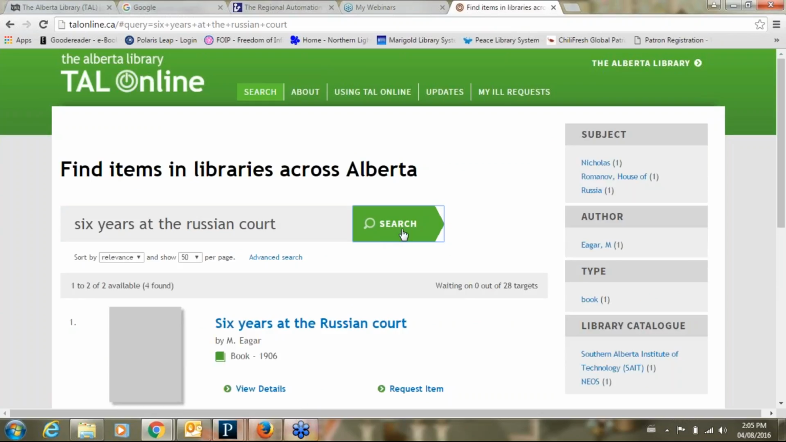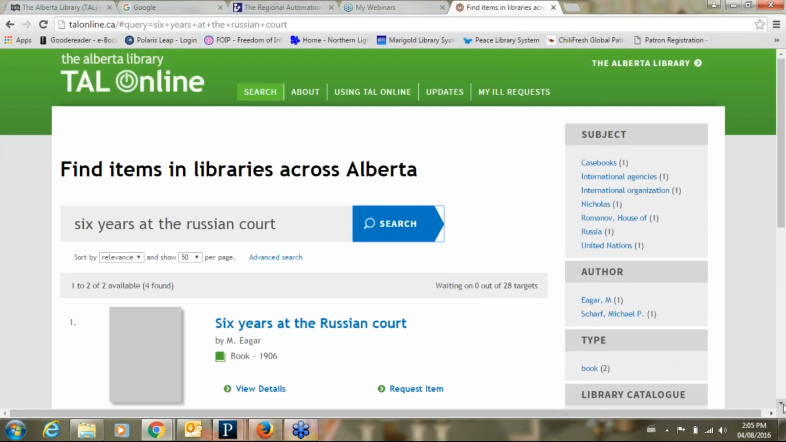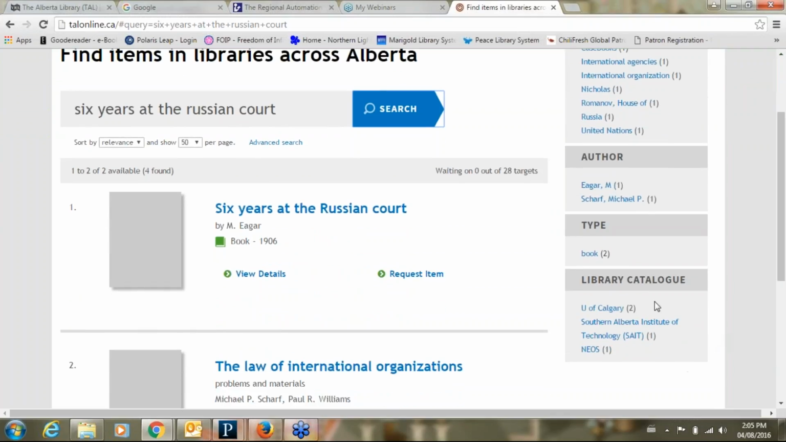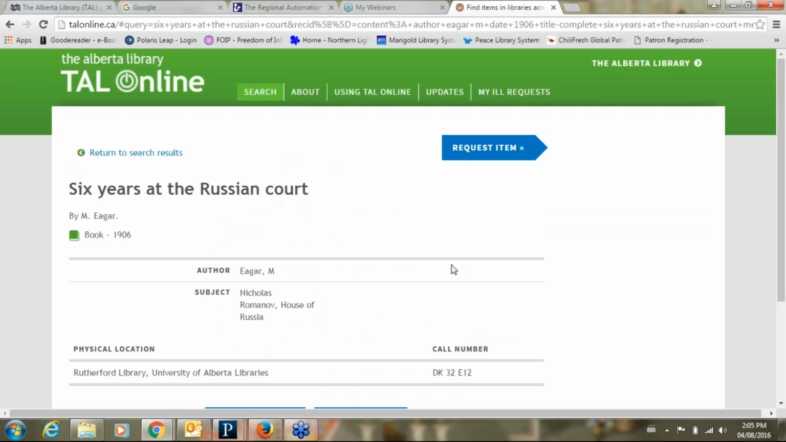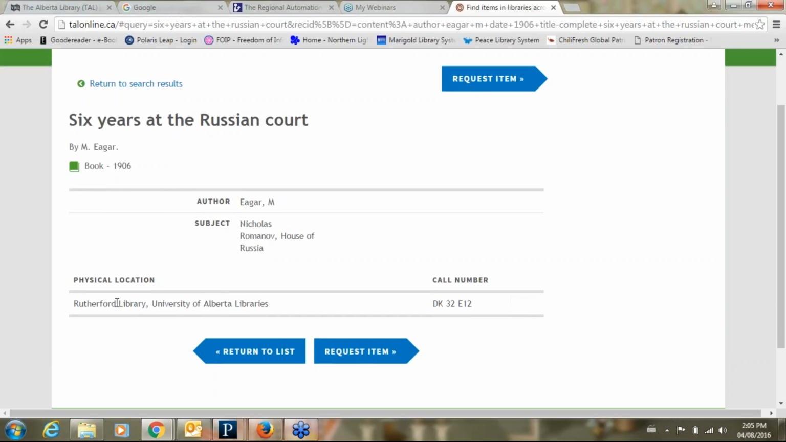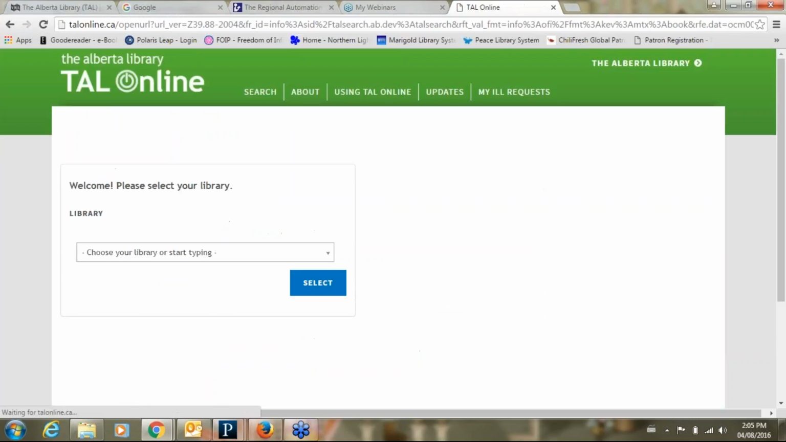And the author is M. Eager. And so again, if I scroll down just to double check the library catalog, it does not say TRAC here. And then if we want to look at more information, we can click on view details and see if everything matches. So in this case, it's a smaller record. There's not so many details. And you can see the physical location. So this is available at the U of A. So if this was the right title and we want to request it, we would then click on request item.